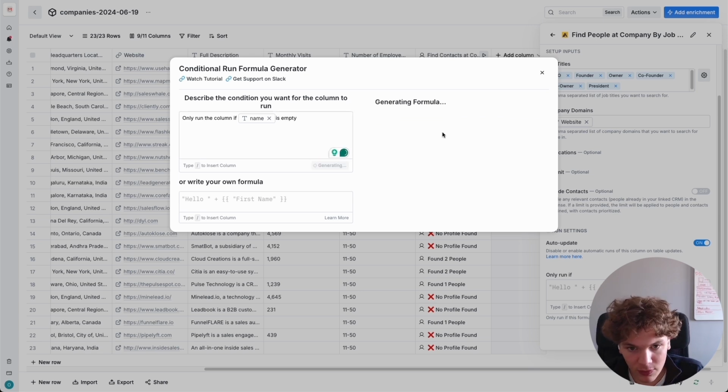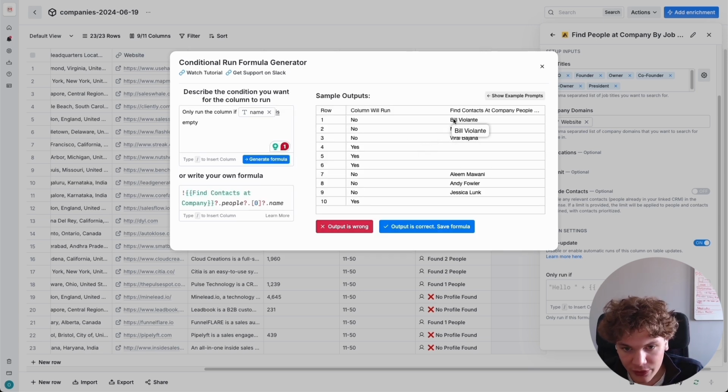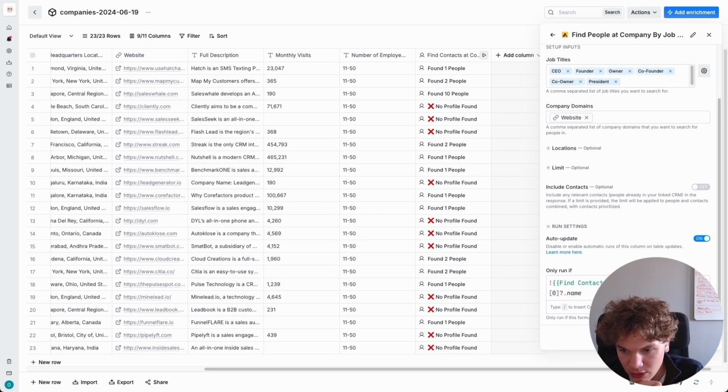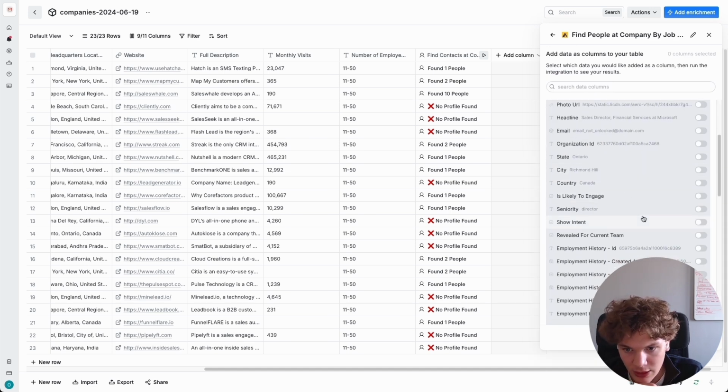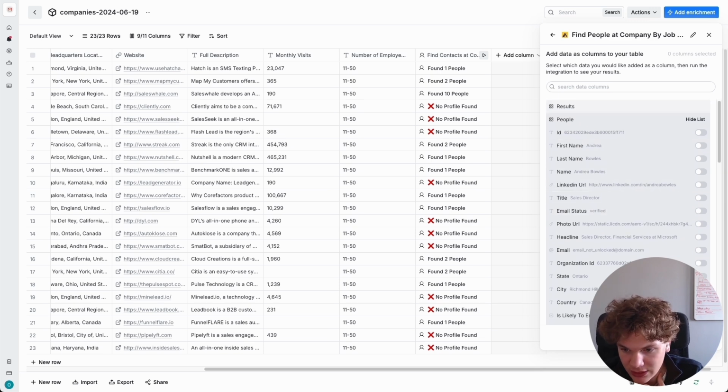Now we'll see here that if we've already found the person, it will not run the column. It will only run the column on the companies where we didn't find a contact. So now we're going to do output is correct, save formula, and now we can basically continue to add fields. And here we don't need to import anything again because they will be hidden. So now we click save, and we run this for all columns.